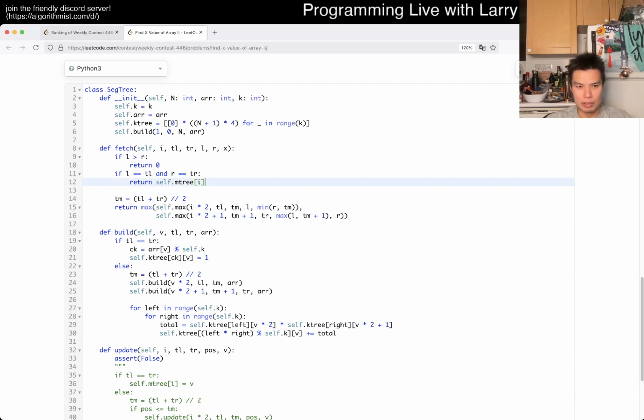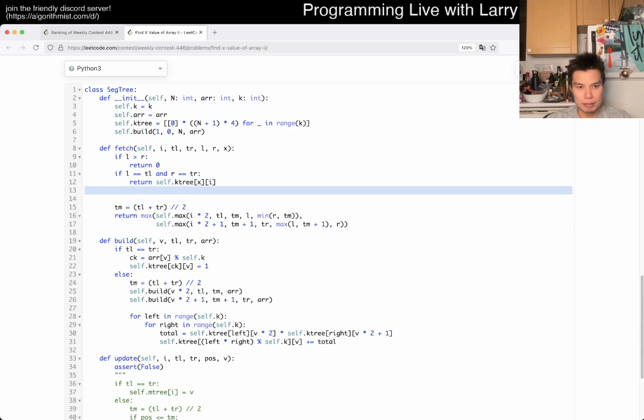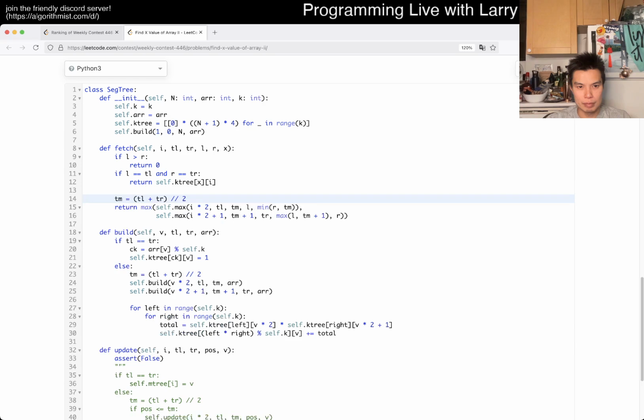Okay, so I is the node and v is the node here. Pass. I gotta clean this template up. Self.k tree of x of I. I think that's right. Otherwise, so that's for one node. Okay, so yeah, this is the full node.